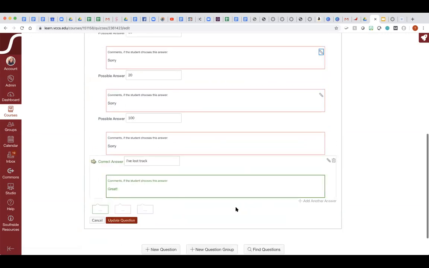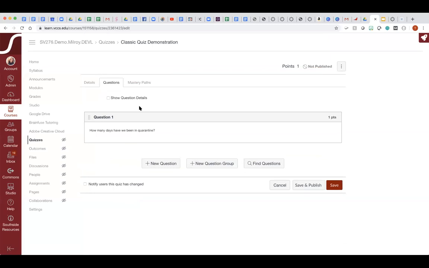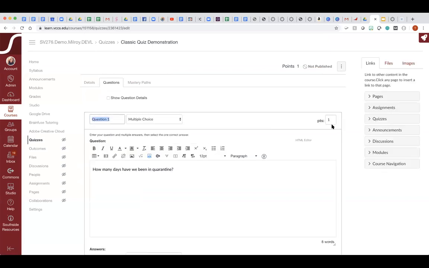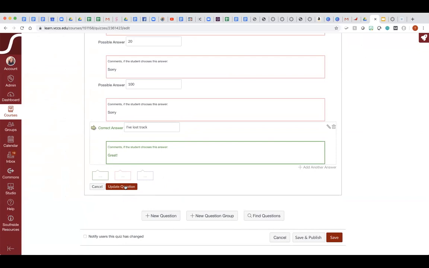And then down at the bottom, there is feedback that you can give globally to students regardless of the answers that they chose. Then I'm going to update the question. And then I can continue making questions for my test. One thing that I did not point out is that the points for the question are over here on the right, and you need to set the points before you update the question.